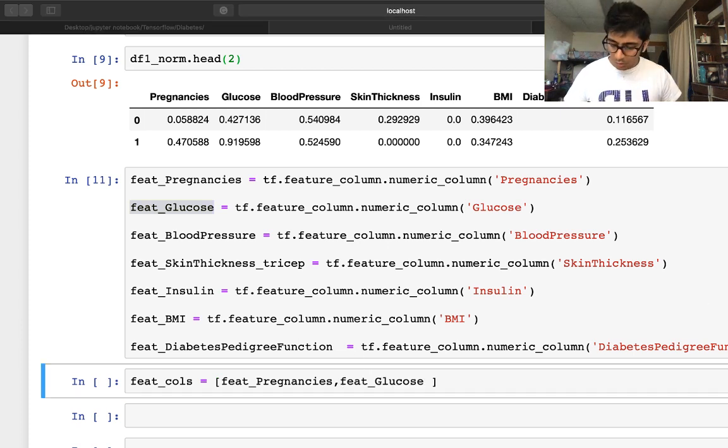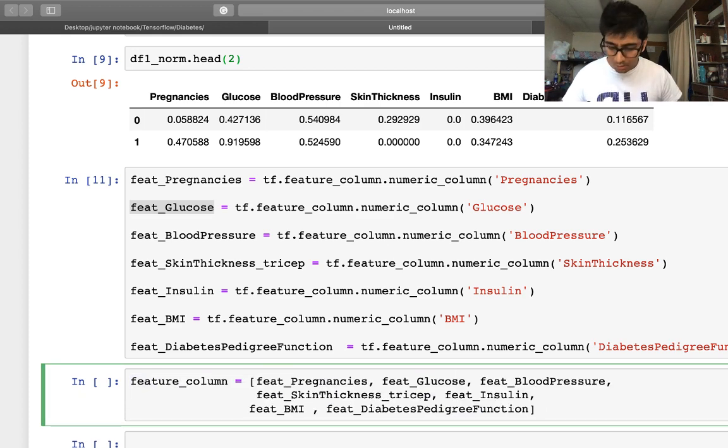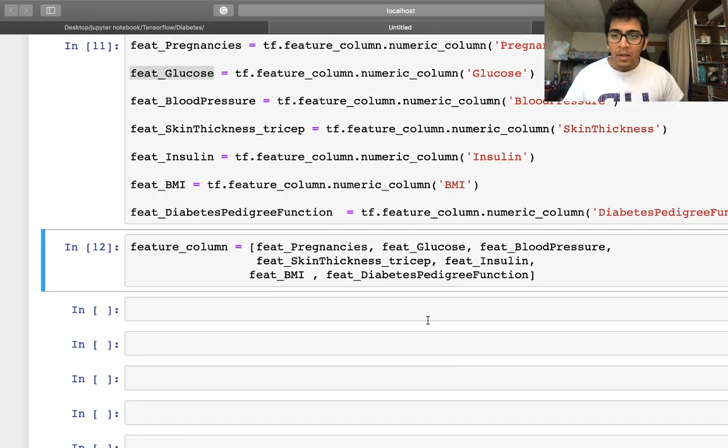And similarly, make sure to copy all of that. Once you've done that, this is how it looks. I created a list of the entire feature columns. Once you're done with that, now we need to perform a train test split. We need to have a training data and a test data. So let's do that. We have to import scikit-learn in order to do that.